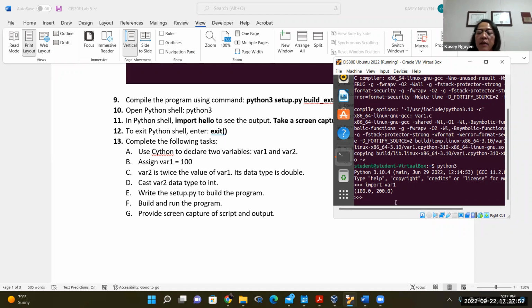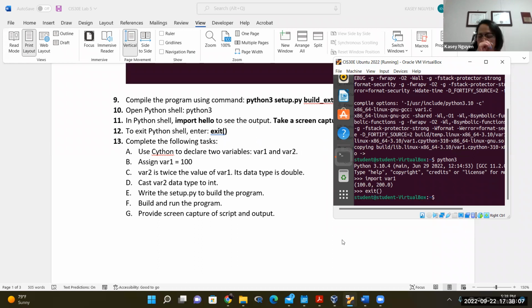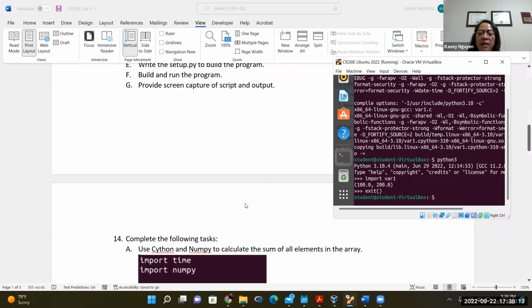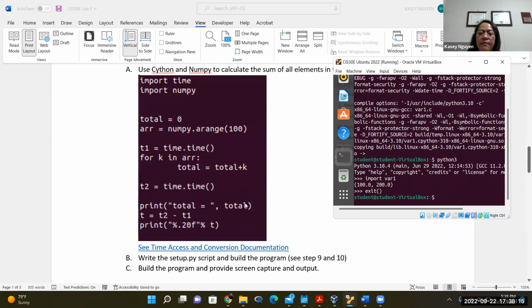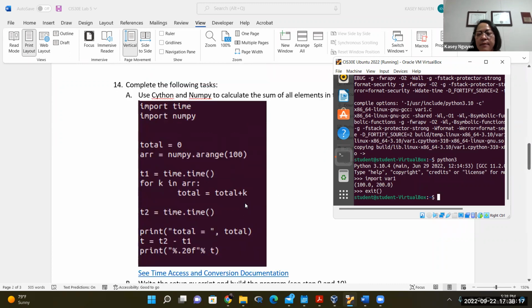Okay, so at this point, once you have all of that ready, you are going to screenshot. Then we can get out of the shell. So exit. Oops. And that would take care of our 13. Any questions?